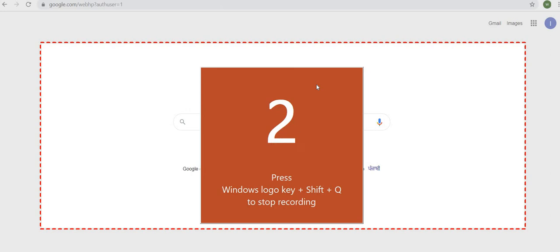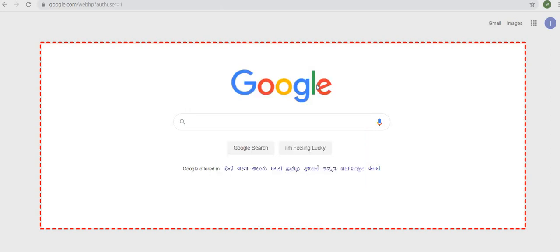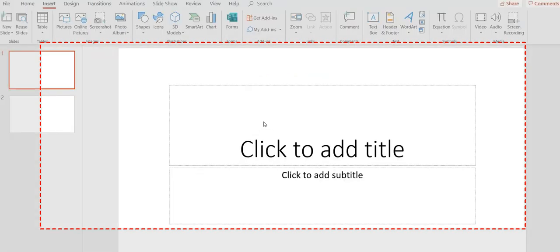This will take you to the recording, and here you can start recording. You can do whatever things you want to search for. You can teach whatever things you want to present in your slides. And after you've done the recording, you need to stop it. In order to stop it, you need to press Windows, Shift and Q.